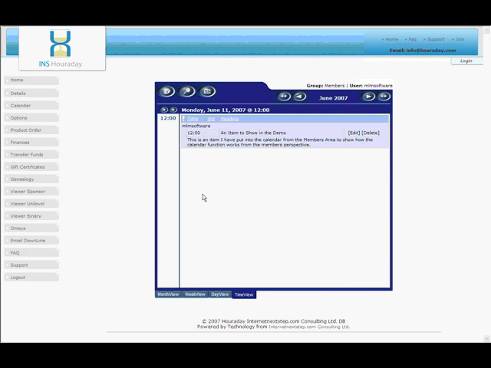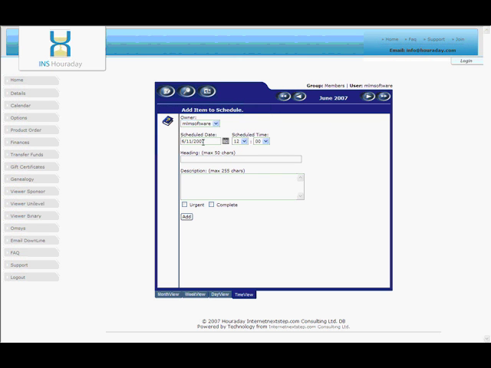So here's the item that I put in a little bit earlier from this particular Members Lounge, just so that we could see it in this demo, and it basically just says an item to show in this demo. If I wanted to add another item, I can click on the Add Item button. I can then pick what day. Here it'll come up on the 11th of June.